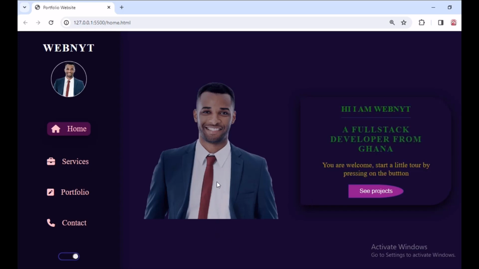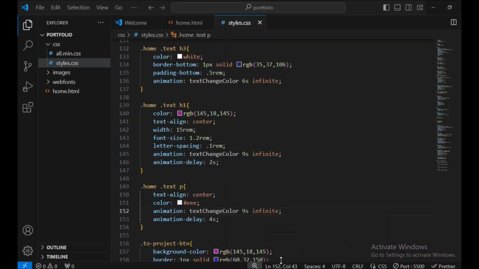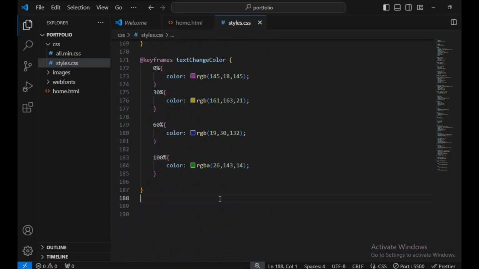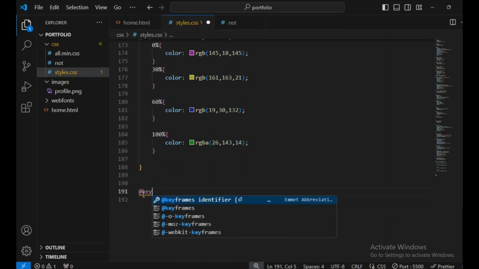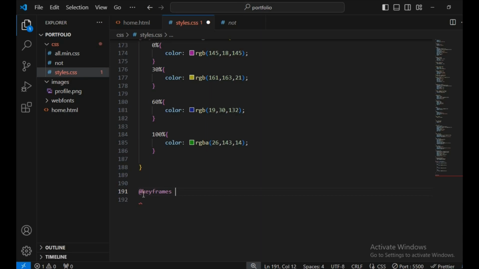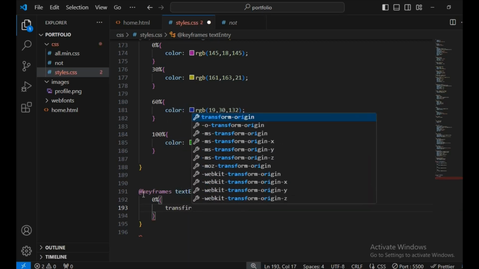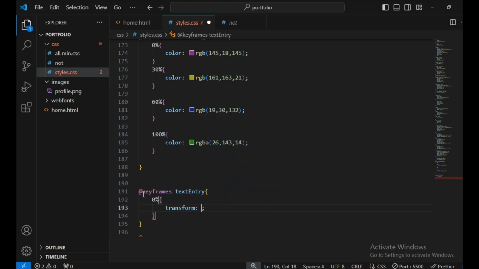Let's now work on the animation that allows the image and the text to enter. So let's create animation for them. Okay, so at keyframes, we'll give it the name of text entry. This one is for the text. So at 0%, we'll give it a transform translate y -50 rem. So this is to make it, when the animation starts, stay out of the page, like go 50 rem beyond the page from the top.